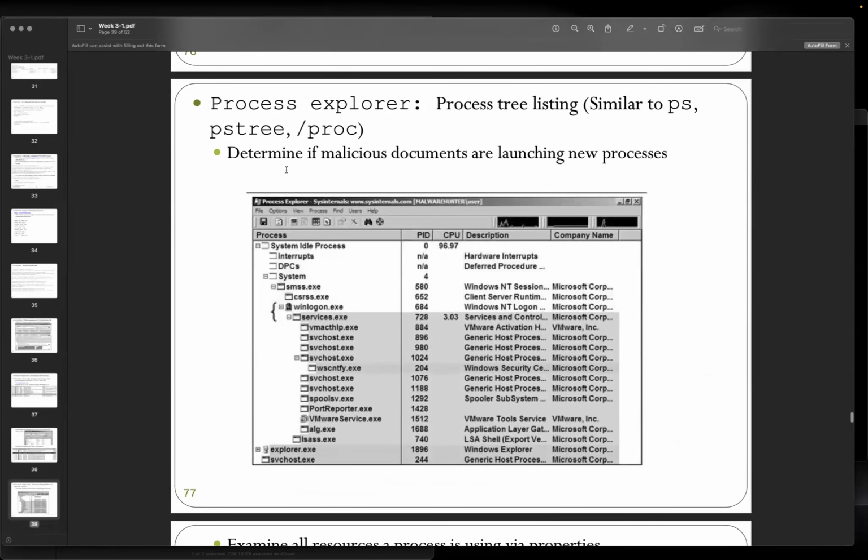And also we have the one called Process Explorer. So it can have a process tree list. So similar to pstree. So we can determine if some malicious documents are launching new processes. So we can look right here and then change our process, System32, some like svchost.exe.